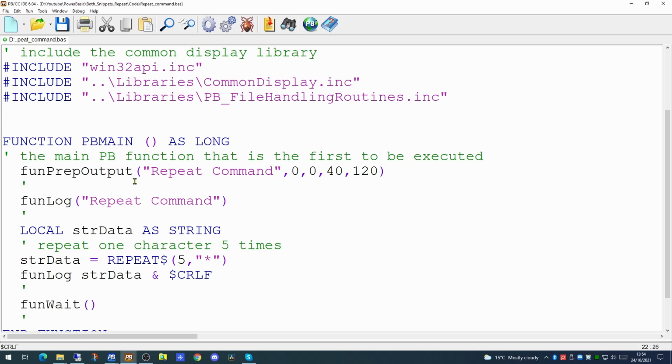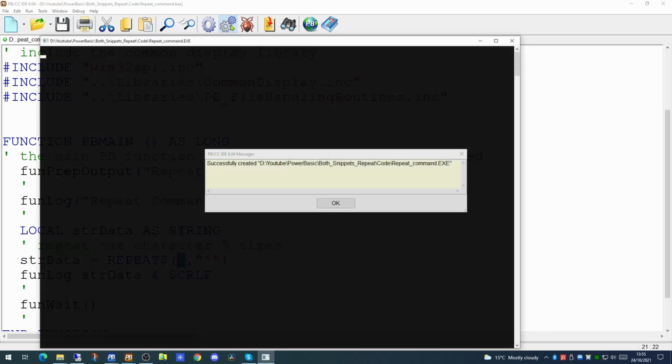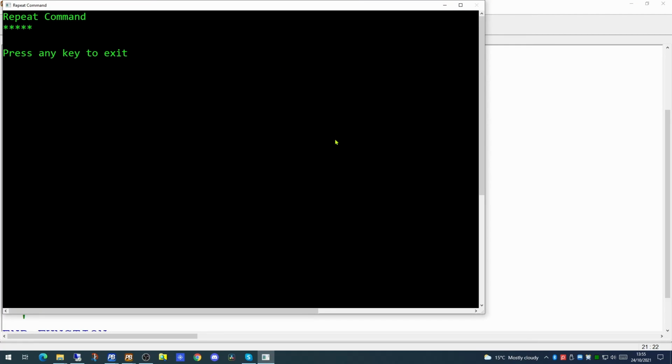Say for example we wish to repeat a single character 5 times. We could do that using the repeat $command, which takes a mere 2 parameters. The first parameter is the number of times you wish the following string repeated, and the second parameter is the string itself. Here I'm giving it a single character string of an asterisk. If we run this application now, we will see that it has repeated the asterisk character 5 times.